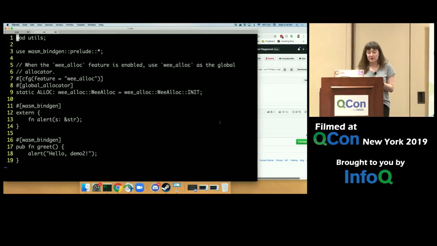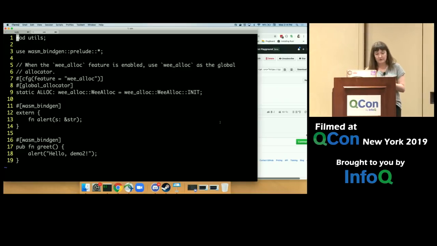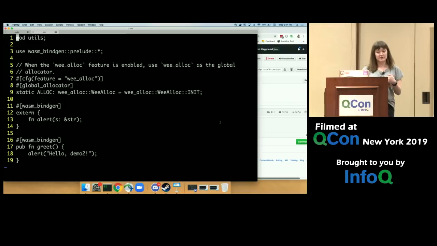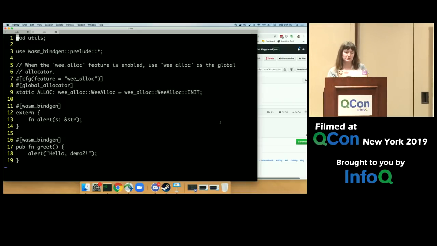Cool. All right, so this is our lib.rs. It's got 19 lines of code. The first 9 basically shouldn't matter to you. We're doing some cool stuff to make sure that you're allocating a little bit less memory. But those are all just nice to haves. The big thing that we have in here is our Rust code that is going to be using a very important web interface called alert.